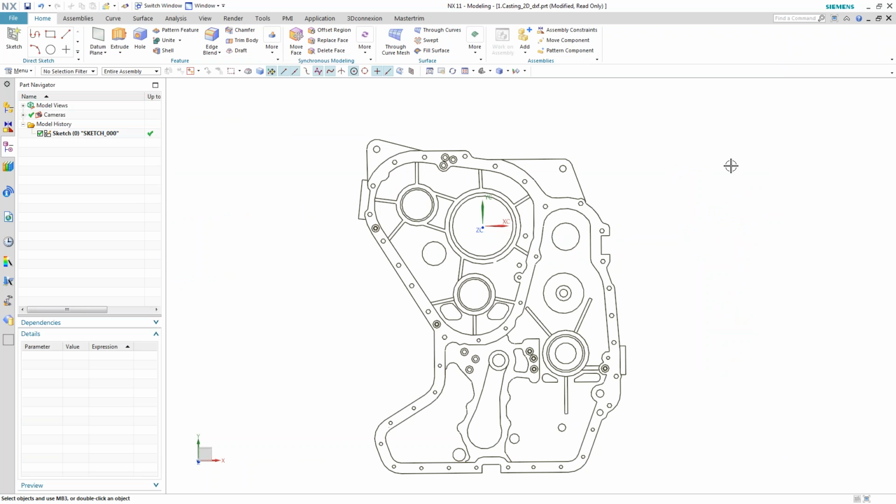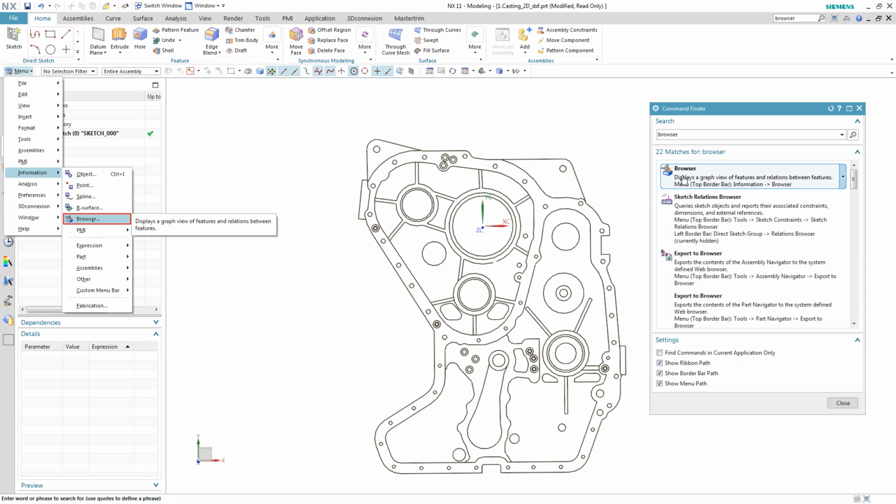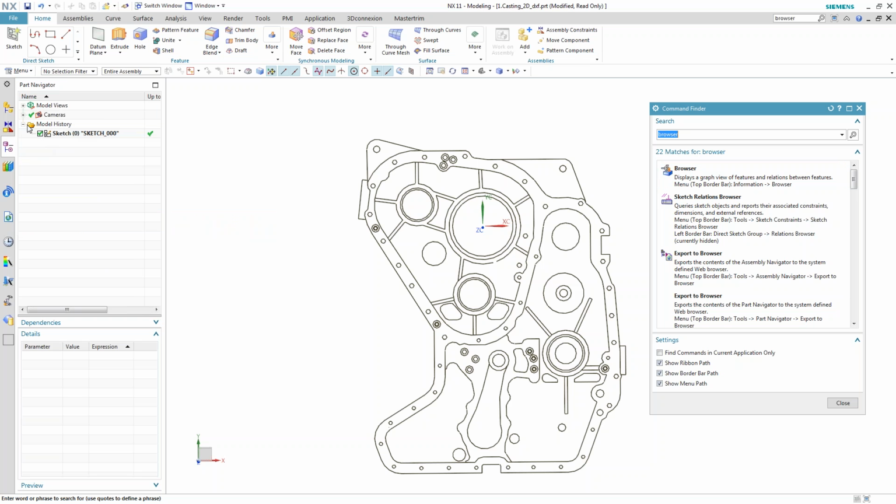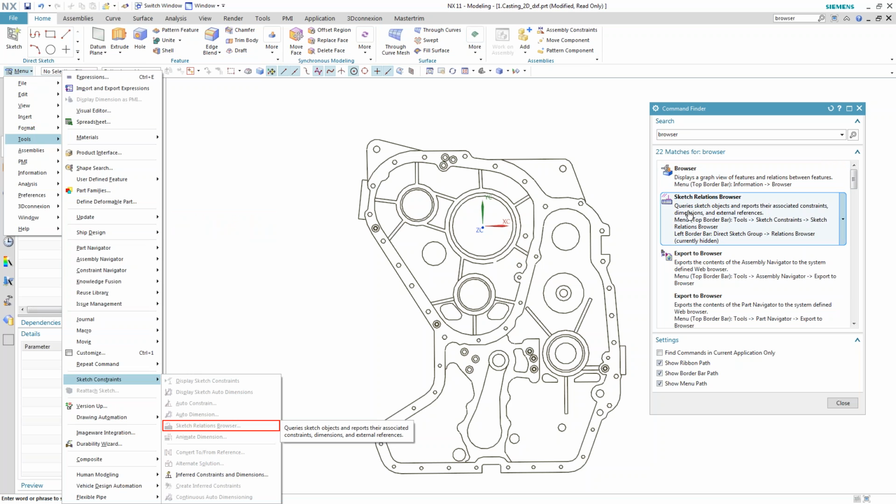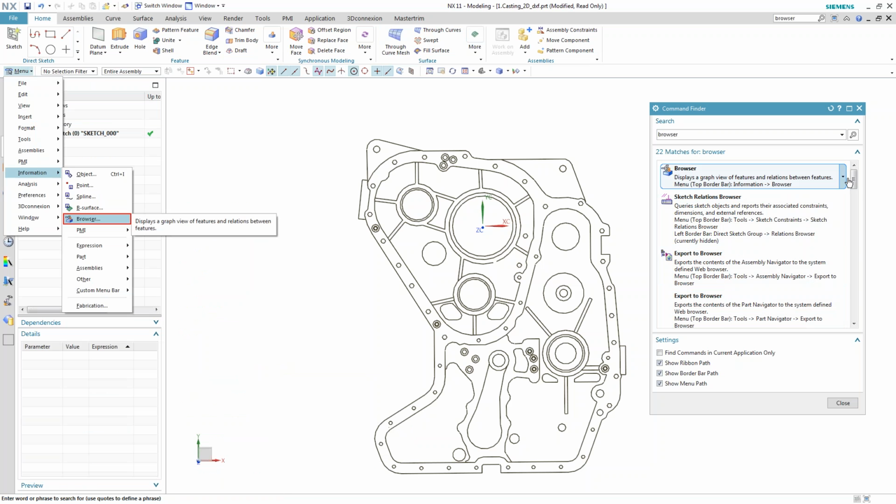One other thing I'd like to point out during tips and tricks, just in case you didn't know: say you want to go back and find this relation browser command, definitely use the command finder to help you look for that. If I look at a browser, I bring that over from my other screen. I can see in here my browser because I'm back in modeling. If I was in Sketch, I can see my Sketch constraint or Sketch relation browser, which was what we were just in, and other options.